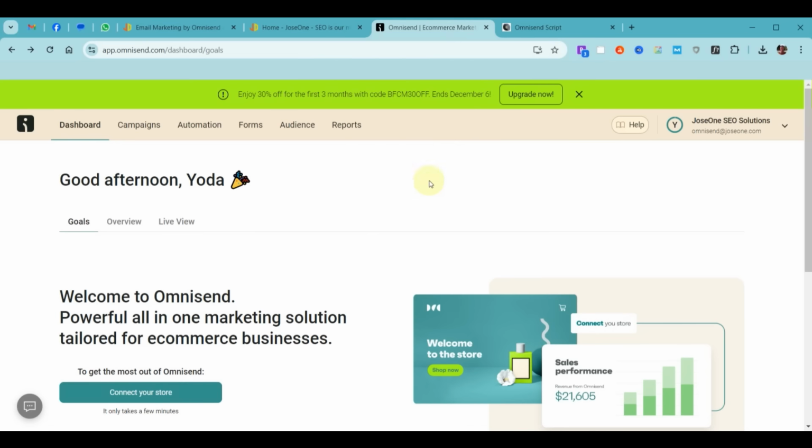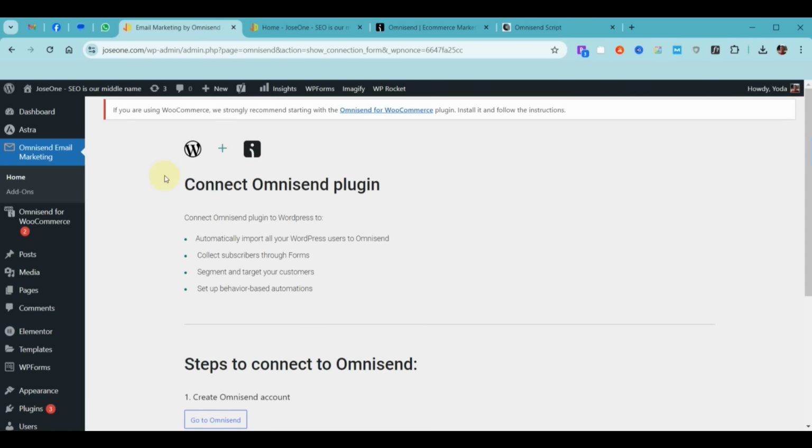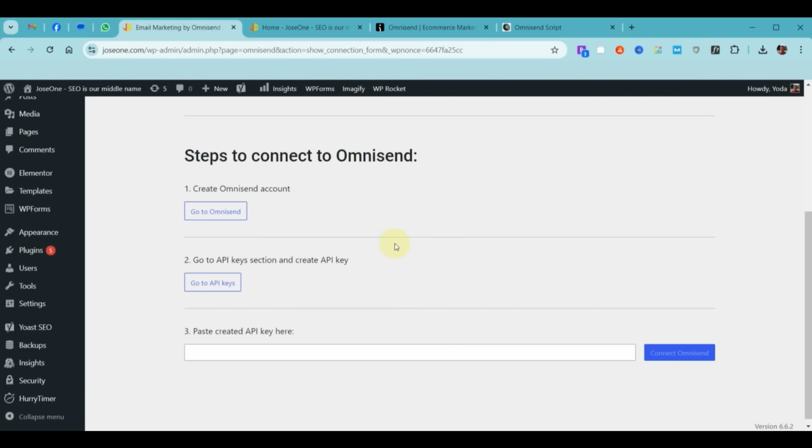Don't use that one. Let's go ahead and go back to our WordPress admin, so we're all doing it the same way. We'll click on Connect Omnisend. Now, because Jose1 doesn't have WooCommerce right now, you get this little warning, but that will not affect functionality. Now we'll scroll down. We have 2 options. The first one we've already done. We created our account and we're already connected. So we want to do the second step, which is to go to API keys.